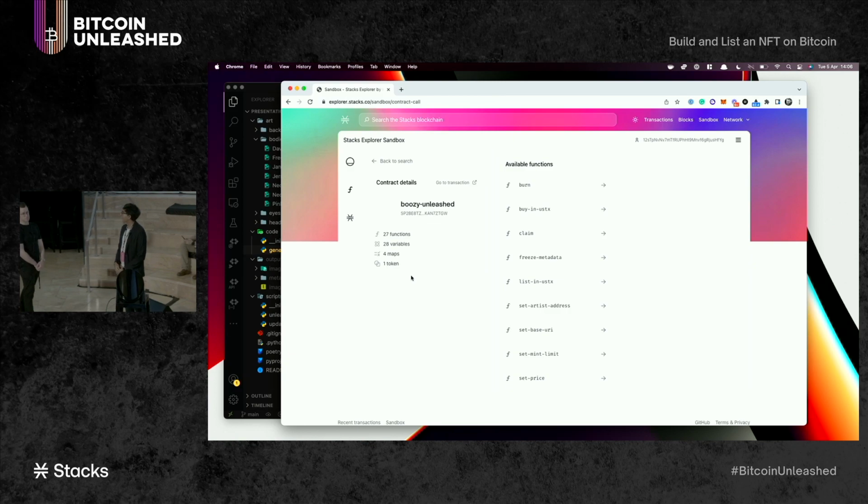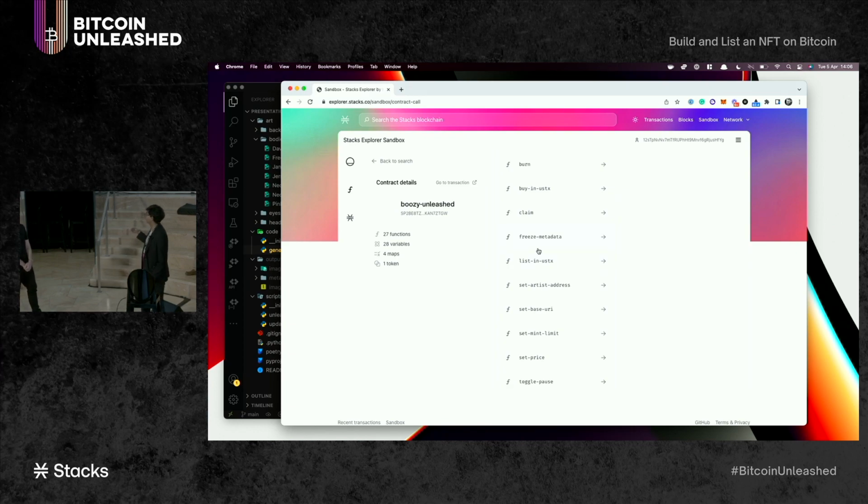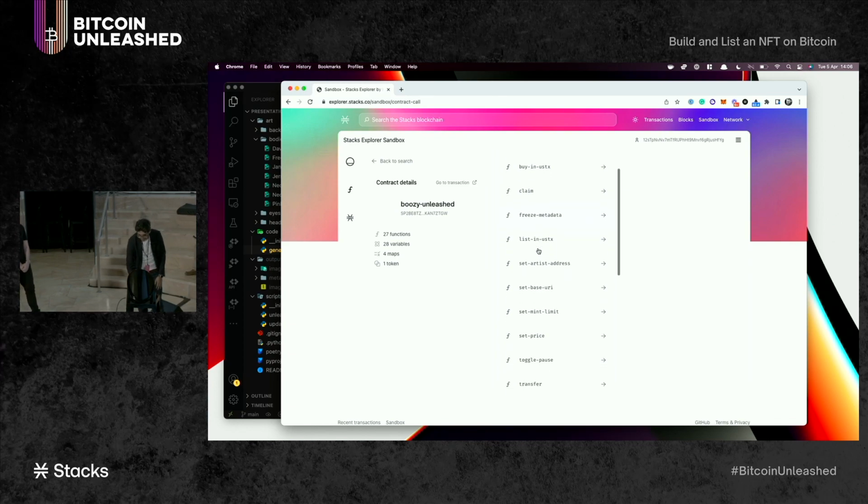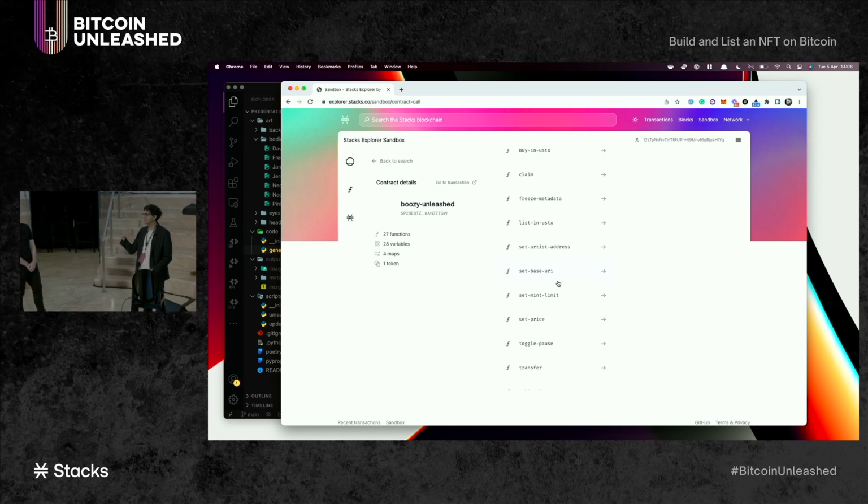And now here are all the functions that you can actually see that we implemented on the NFT contract itself. Mark mentioned the ability to freeze metadata, for example, or set the metadata URI if you notice some mistakes or some changes that you want to make.